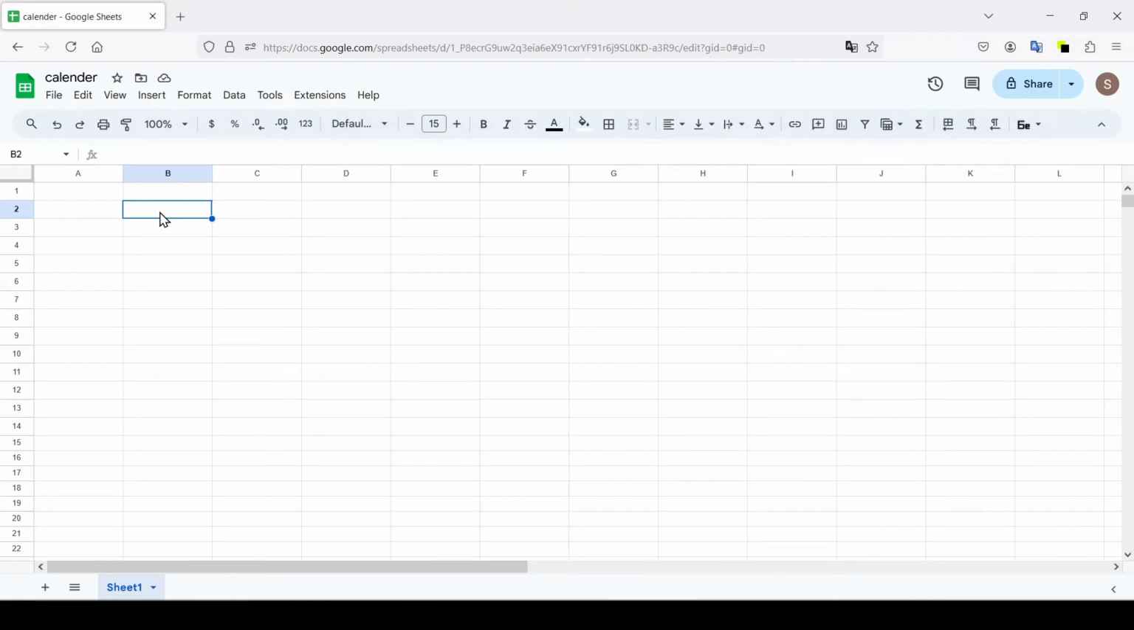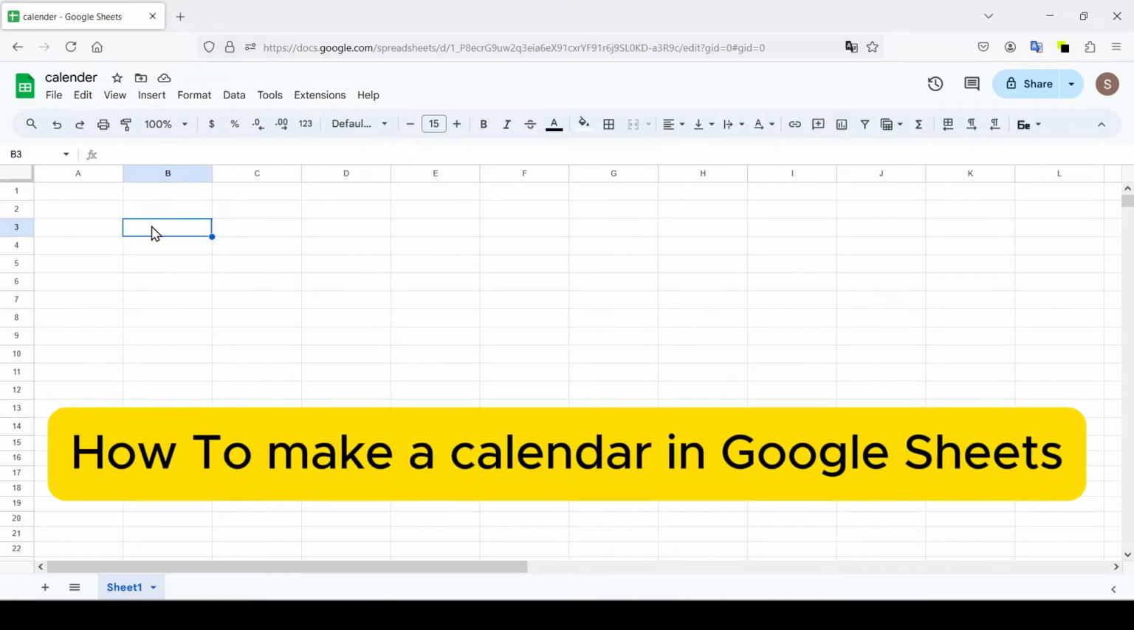Hello friends, in this tutorial I'm gonna show you how to make a calendar in Google Sheets.